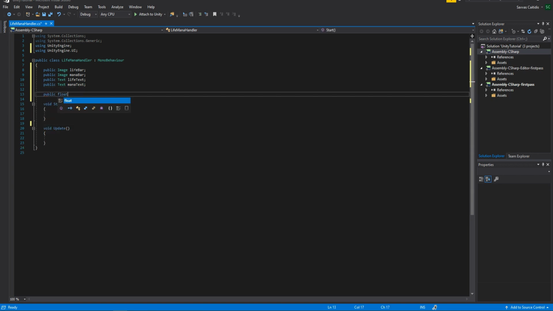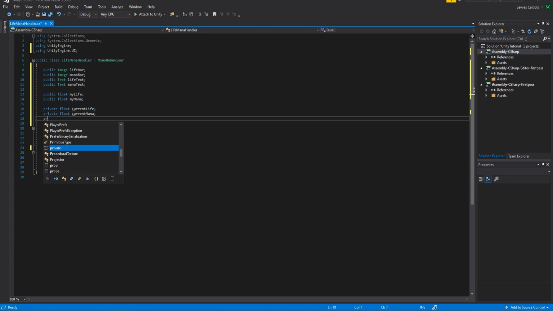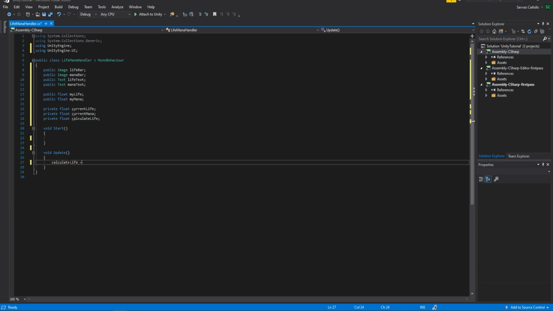We also need float variables for the life and mana that our character has. Finally, we are going to use private float variables for the life and mana that our character currently has after, for example, receiving damage or using a magic skill. The calculate life variable will be a percentage of our current life in comparison to the total life of our character. To achieve this, we simply divide our current life with our my life variable.